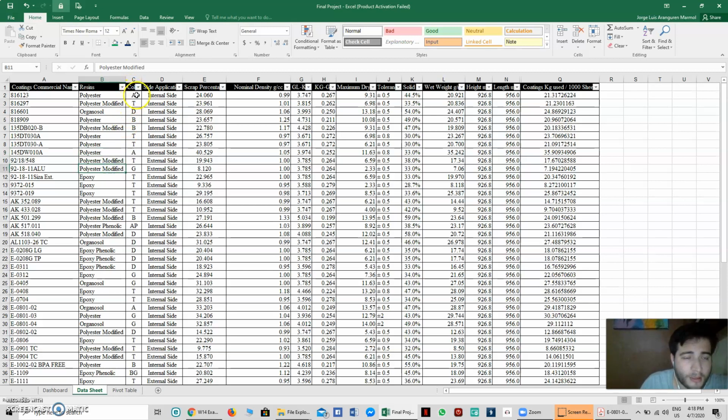We have here the color: some are gold, white, and with no color. We apply coatings on metallic sheets, on both sides, external and internal. The internal side is in contact with the food.